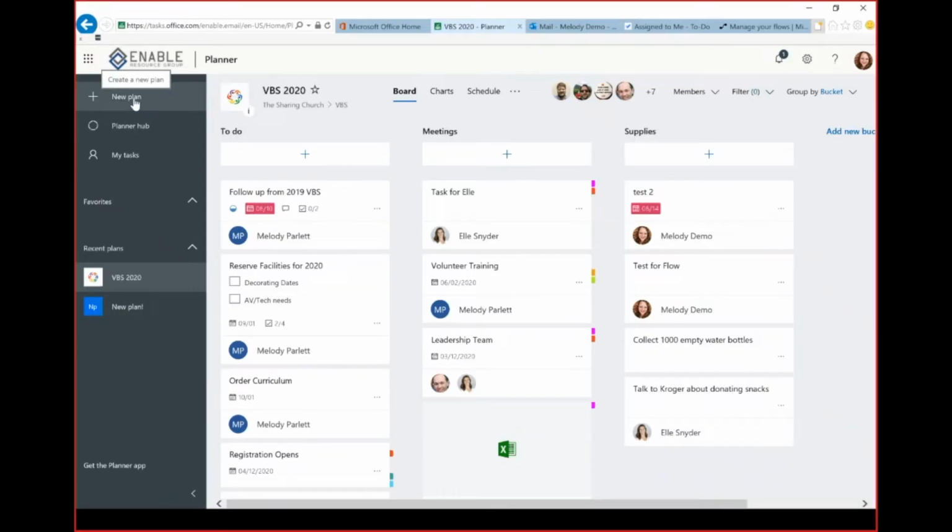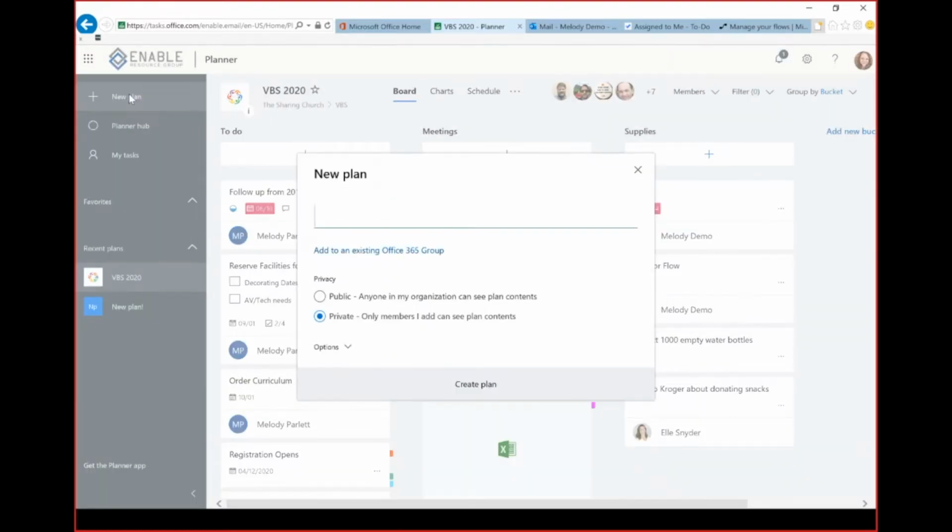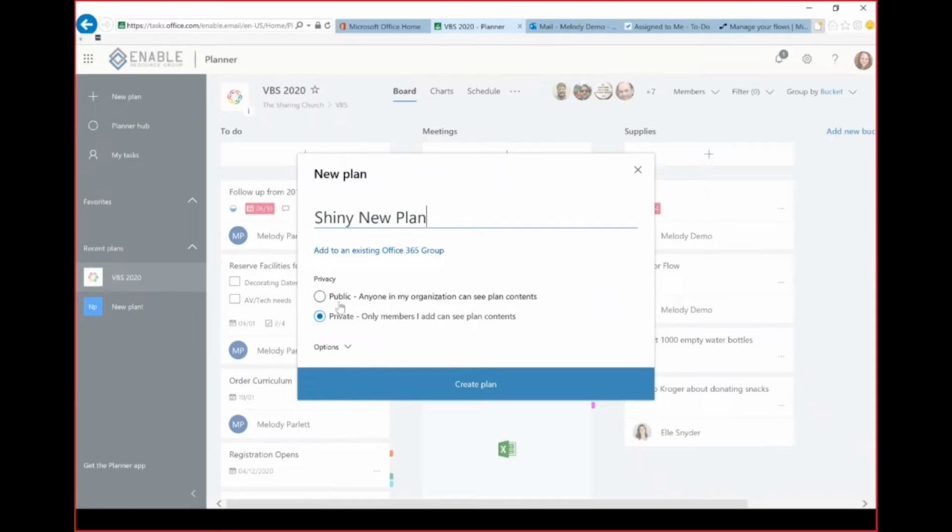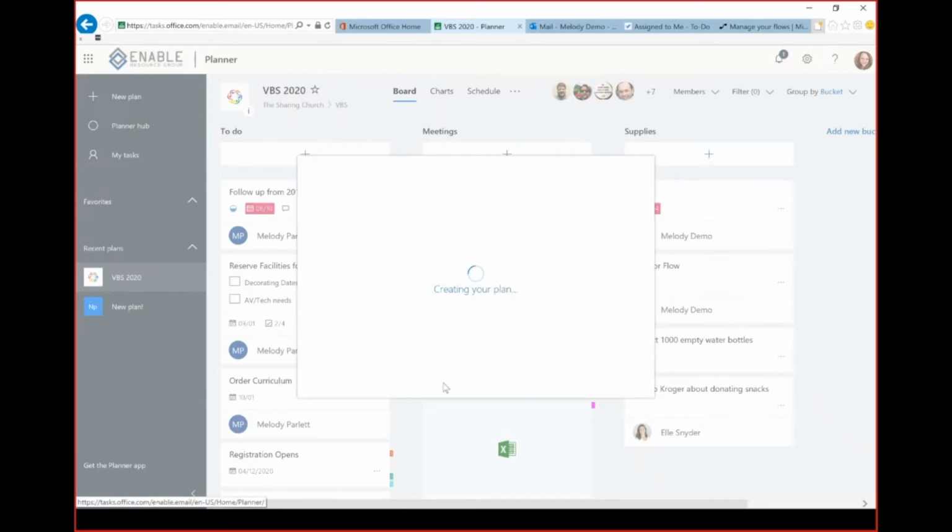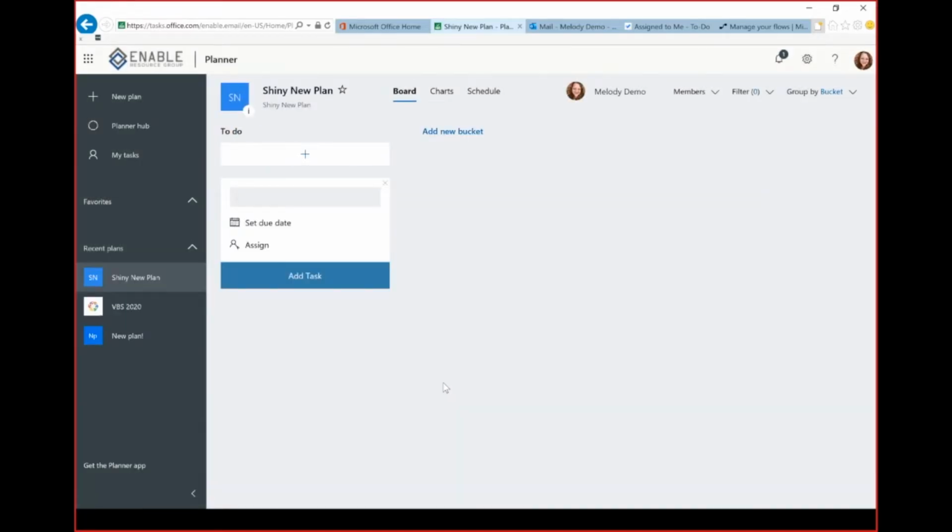So I have here a plan already built out for Vacation Bible School planning for next year, because I know we are already planning for next year. But I want to show you how to build out a new plan. This is going to be my shiny new plan. And I get to decide if this is going to be public for anyone in my organization or a private plan. So I just pick and choose the people who need access to it. I chose a private plan. So it's going to go ahead and create it here. That took about 10 seconds, not very long at all.